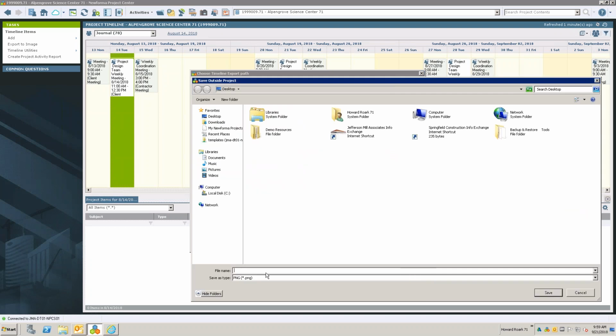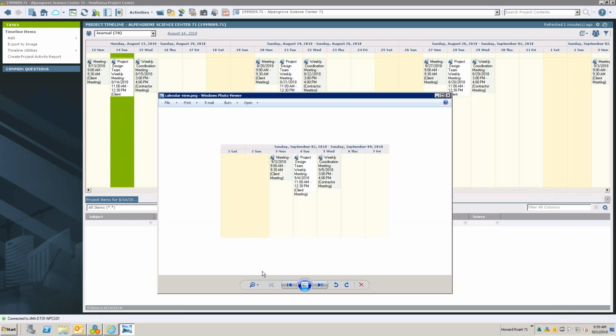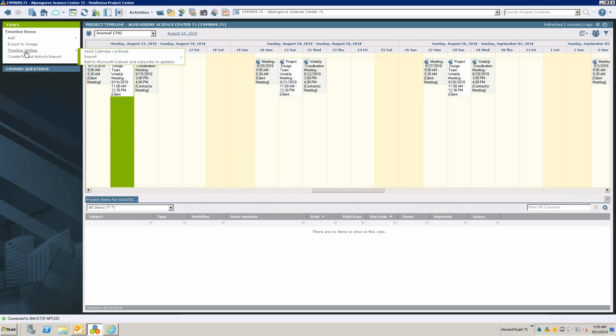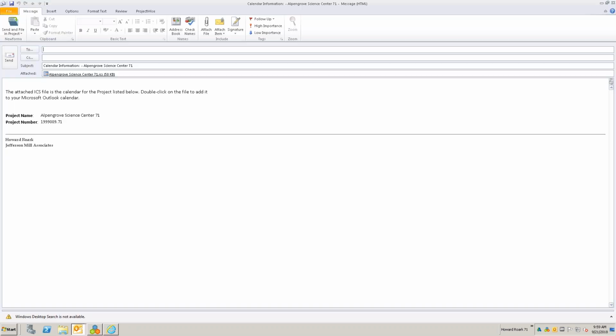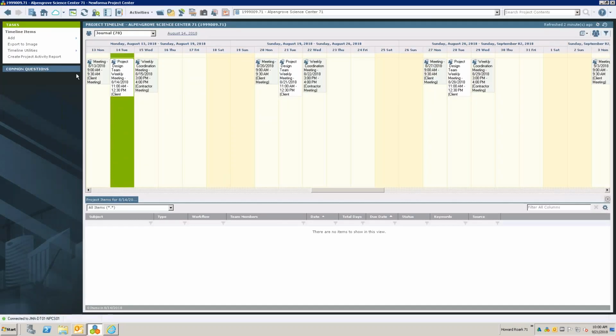And I could export that out into a calendar view, so that way, if I wanted to send that to somebody, I could. I could also send the calendar via email to someone if I needed to. And then that way they could have that calendar available to them as their calendar, as an overlay.